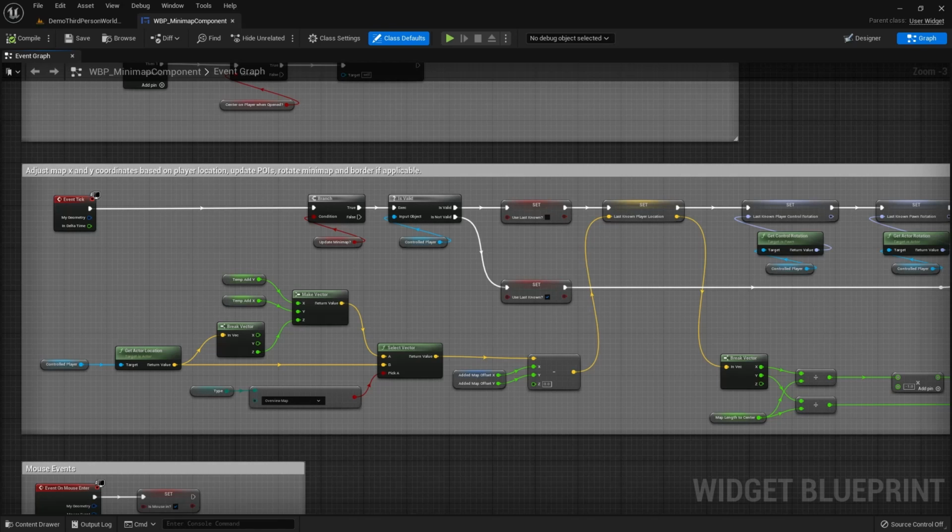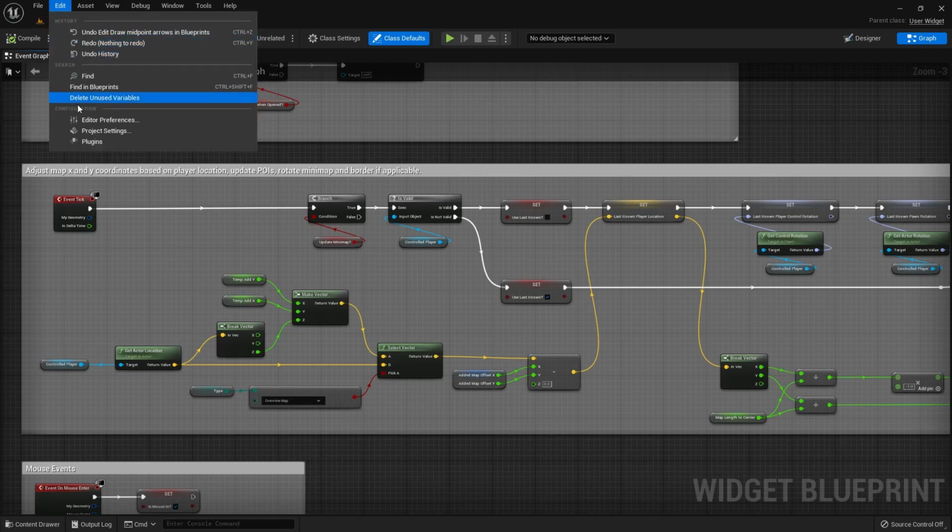Unreal Engine is a powerful tool with countless customization options that can enhance your workflow and productivity. So go ahead and experiment with other editor preferences as well.